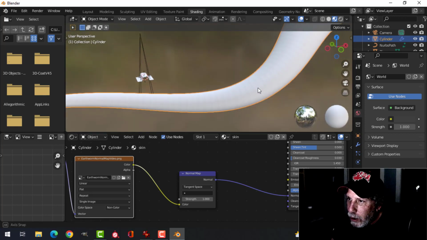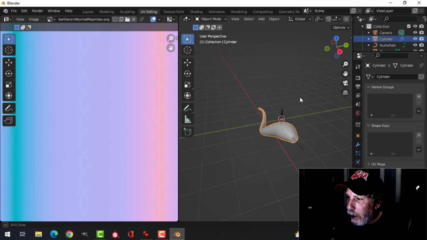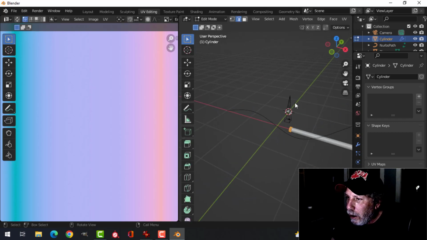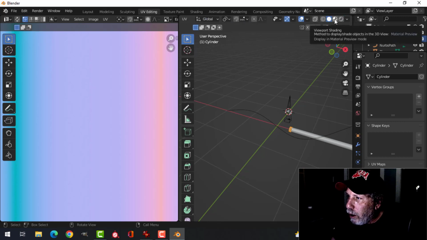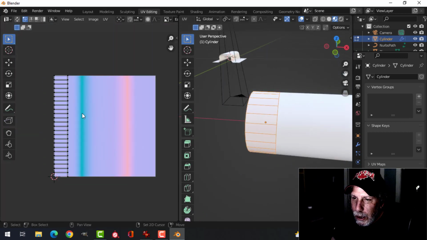However, we haven't adjusted our UV, so you can see a little bit there. So come over to UV editing, and we will make an adjustment here. Let's switch over to material preview, press the period key to zoom in, and you can see here is our UV unwrap, but here's our image. So I'm going to select this.